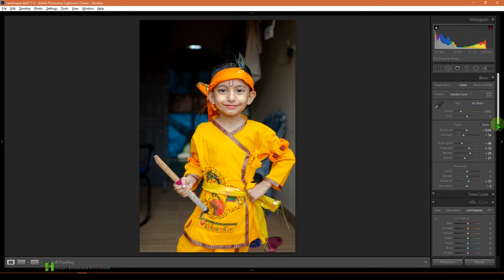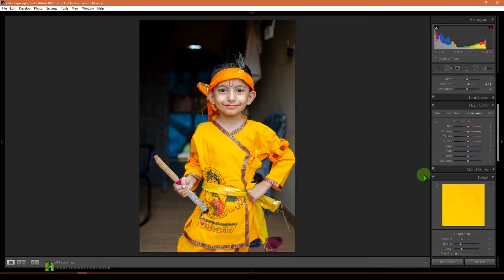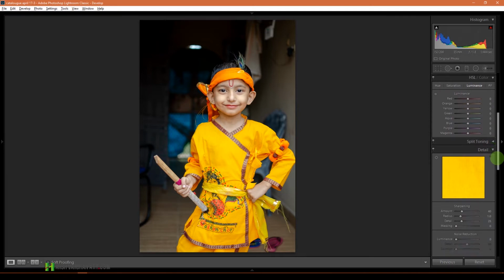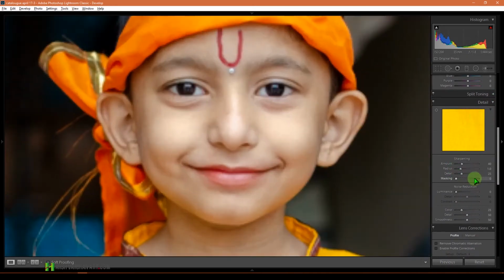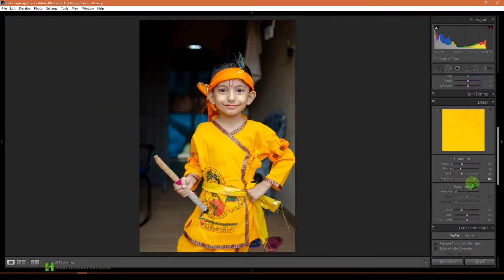I think -2 is just fine. And let me bring it down, and let's come to the details panel, which is over here, and by pressing Alt or Option I can increase this masking, so that I can limit the sharpening only on the edges.